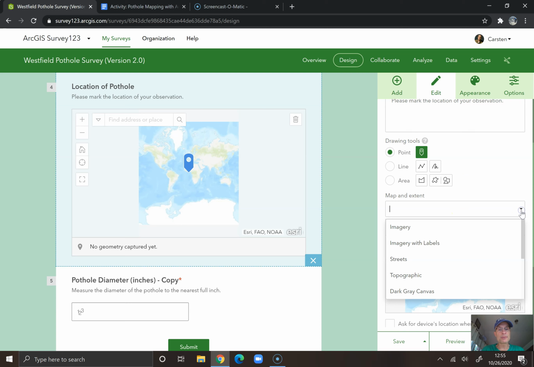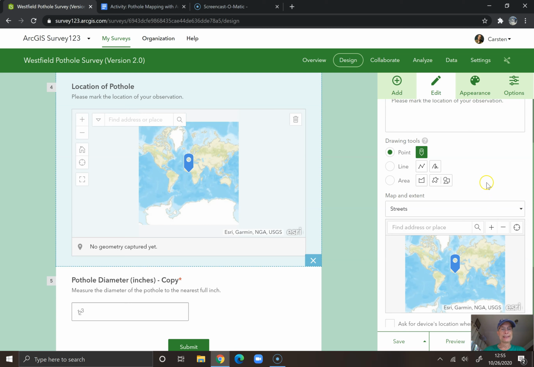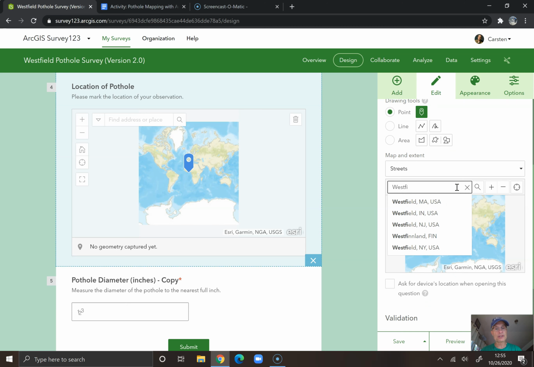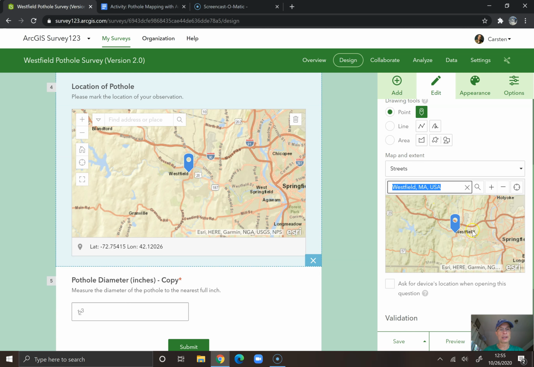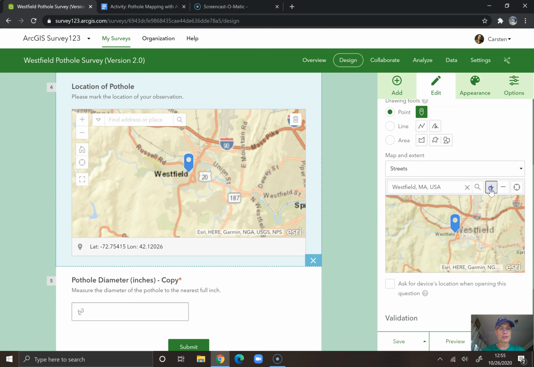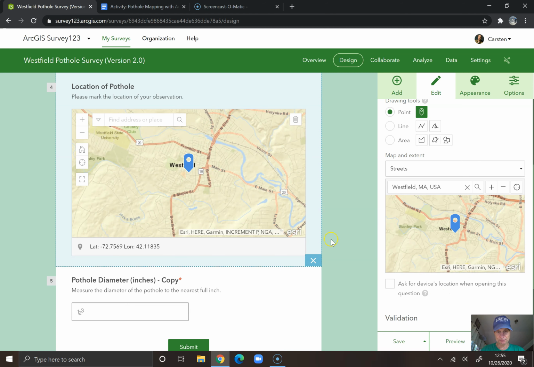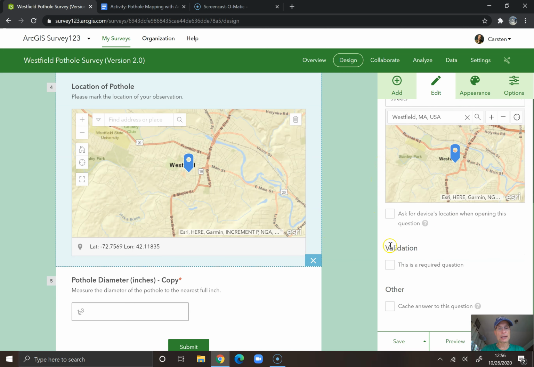You can choose your base map. In this case, probably streets is more appropriate because we're mapping potholes on streets. You can set the initial extent, so that would make sense. Let's just go into West Field so that we're not starting all the way out. So we can zoom in. You can actually zoom in to even the specific neighborhood that you're working on. That seems to be okay. Again, you can validate it, so that's handy. So let's save that. And you can see here on the left what this approximately looks like.